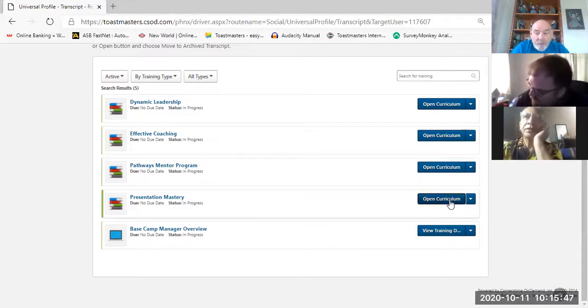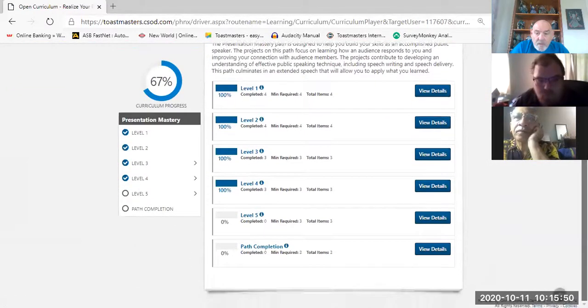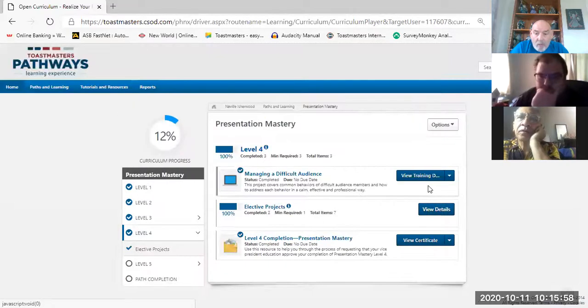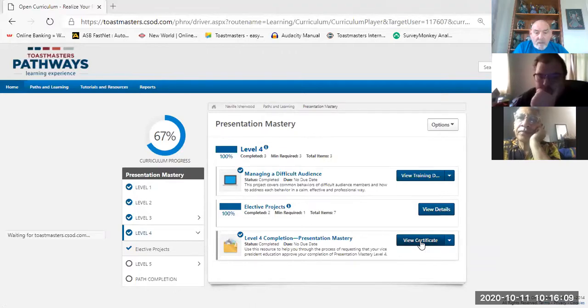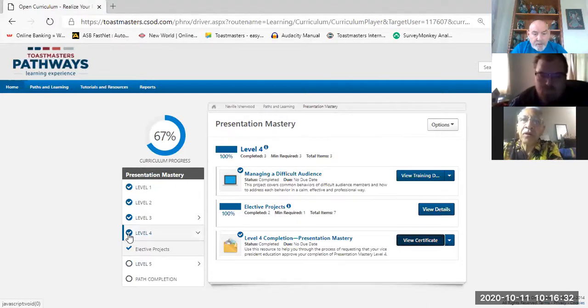If I open Presentation Mastery, it tells me that I have completed levels 1 to 4. I click on level 4, and it brings up a tick by level 4, view certificate. Click on that. And there's my level 4 Presentation Mastery certificate, which Palmerston North will have printed out and will present to me at the next meeting. And will that complete it? No, I've already completed level 4 because, as you can see, it's got a tick. The 100% will come when you print the certificate.